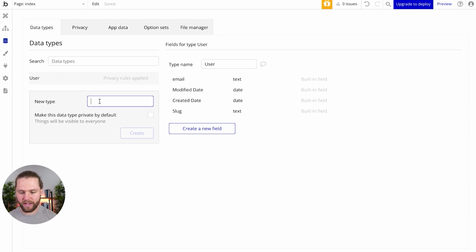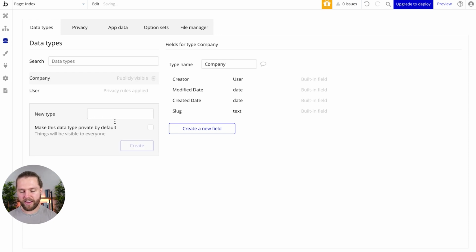We're going to give our company data type a name. Makes sense to call this data type company. I'm going to hit create. And then as you can see, we have these built-in fields already created and our data type name of company is up here. Let's go ahead and create our recipient data type.